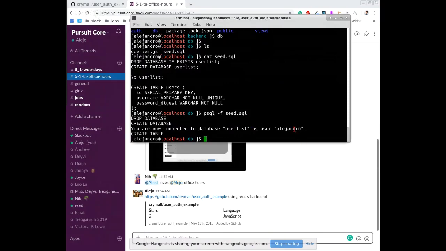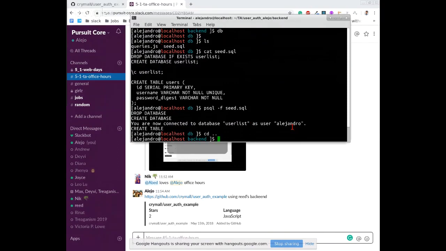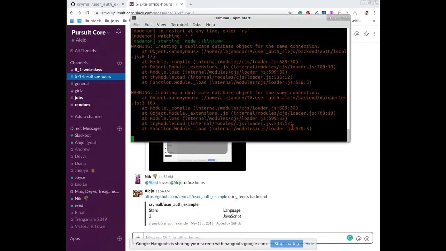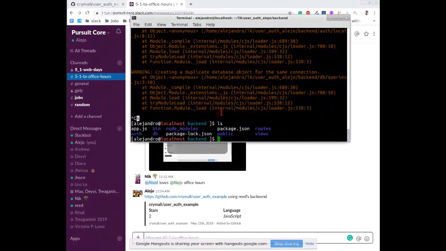Now that we have our database, let's see if we can run the backend. Oh, and I do npm start. Did you do npm install? Oh, I didn't have to do npm install because I see that he has a node modules folder. So this comes with it. If I didn't have that, then I would need to do npm install to install the dependencies.